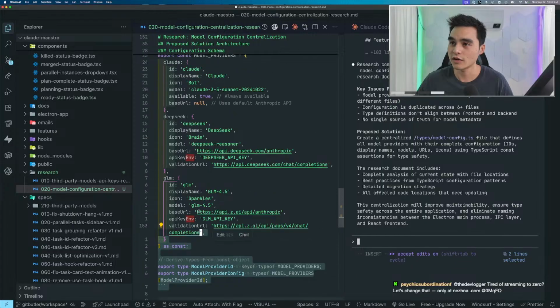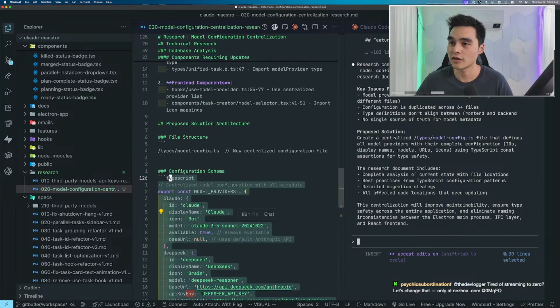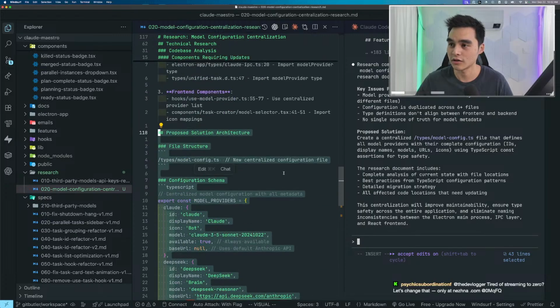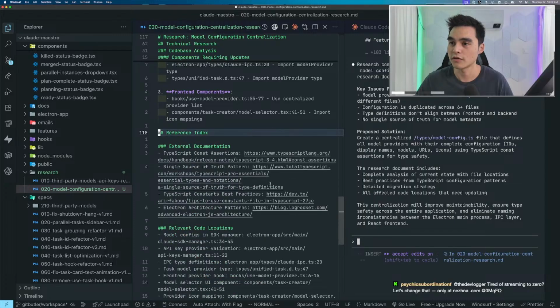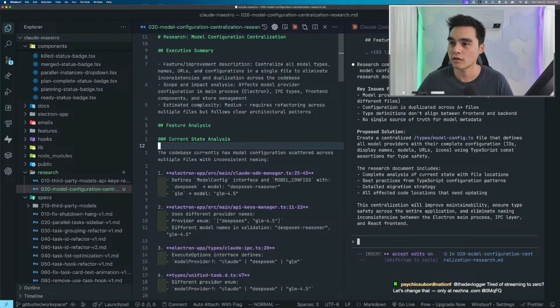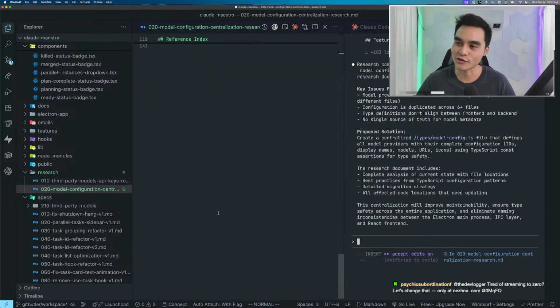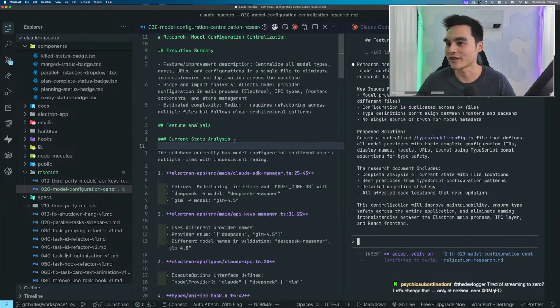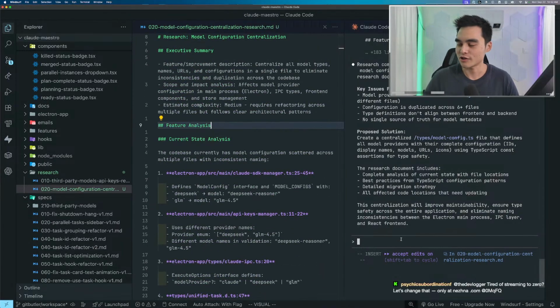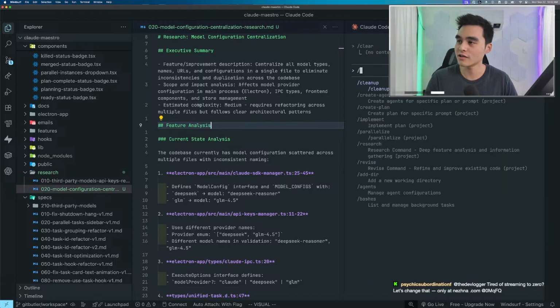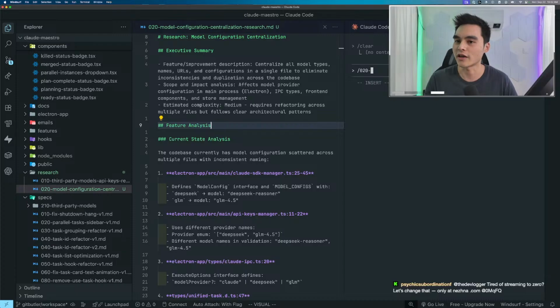And I'm actually going to remove proposed solution architecture, just remove this whole section. Yeah, there we go. This is just the research note, so I don't really want any code in here. And then after this, I'm just going to pass this research note, clear the context, obviously, and that's the whole point of breaking up this research note.